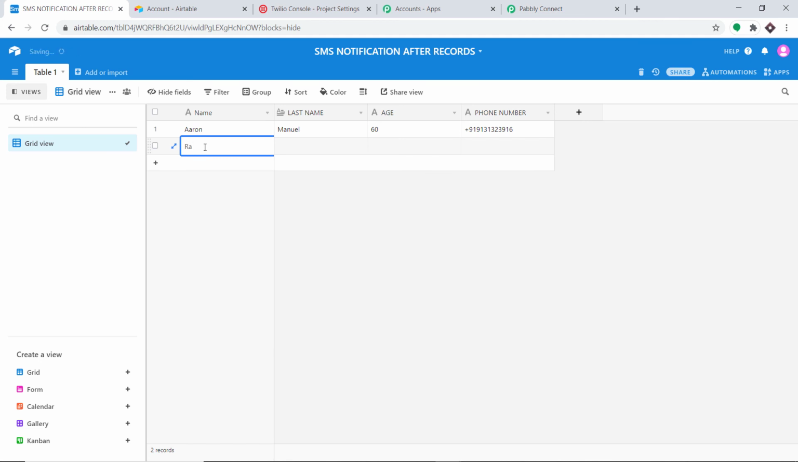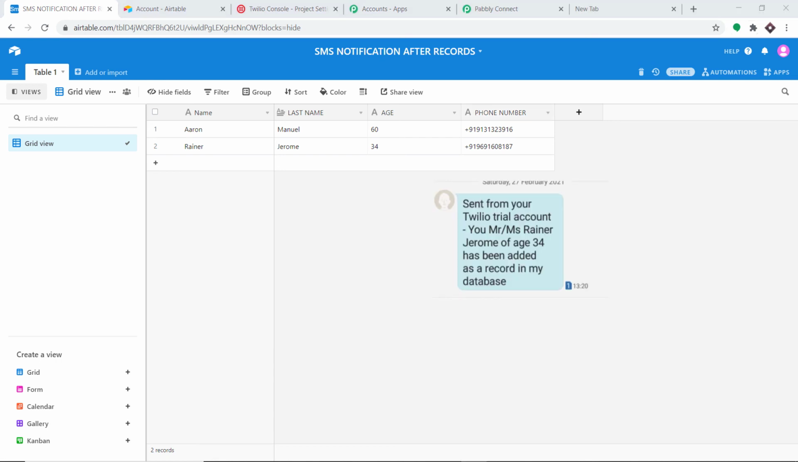So the name is Rainer Jerome. The age is 34 and this is the phone number. Okay, so I have added the phone number. So the name is Rainer, the last name is Jerome, the age is 34 and this is this person's phone number. So let's have a look whether this person has got the SMS. Okay, so this is the SMS. Excellent. So our integration is working absolutely fine. This means anytime a new record is added in Airtable, it will be reflected as a message via Twilio.